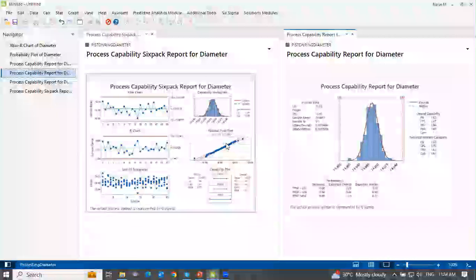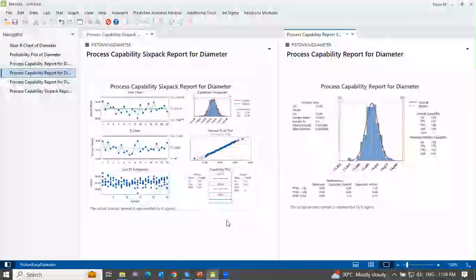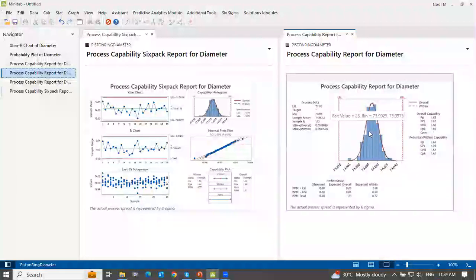So for those who want to submit your report without wanting to use the control chart, you can go for the capability sixpack. Sixpack means six pictures. Okay, sixpack is here, six pictures here. Okay, for those who don't want to see your control chart, don't want to show your control chart, you use the capability analysis on this part.